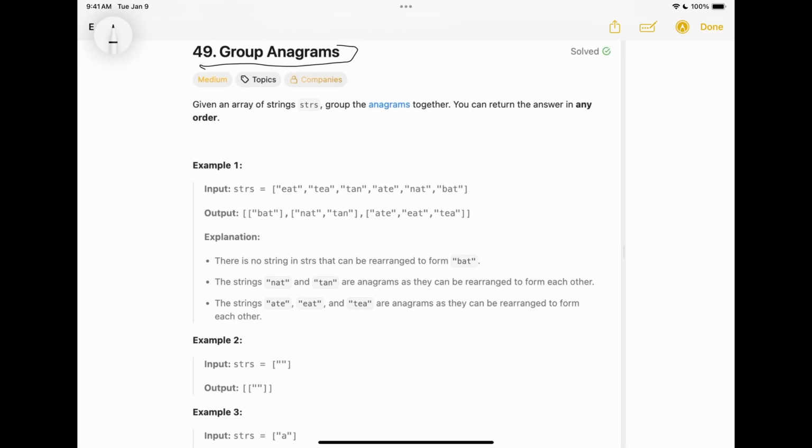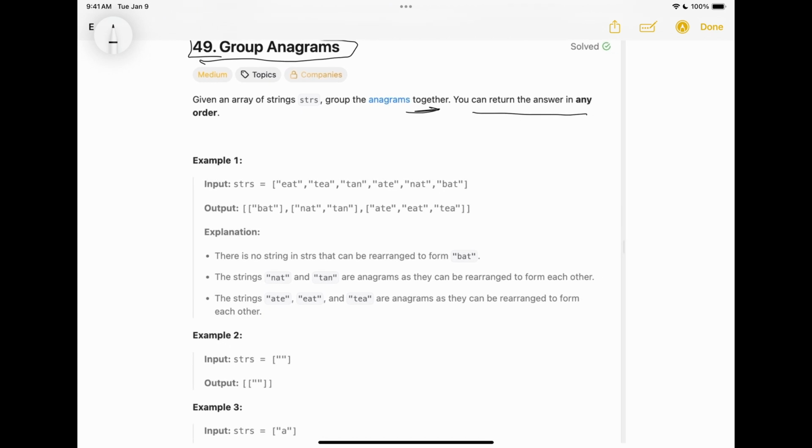So, group anagrams. Given an array of strings, group the anagrams together. You can return the answer in any order. If two words are anagrams, that means when you sort the two words, they're going to be the same thing.